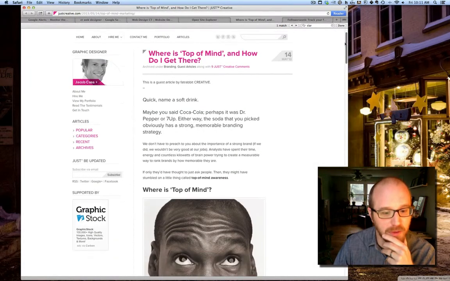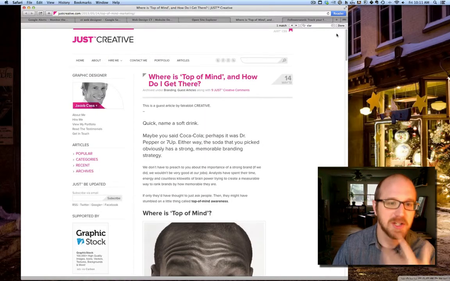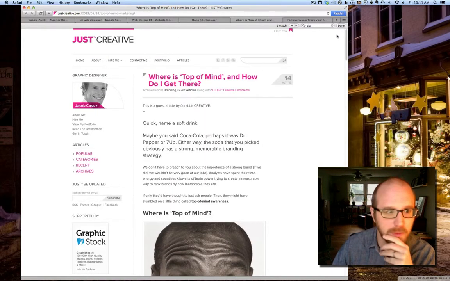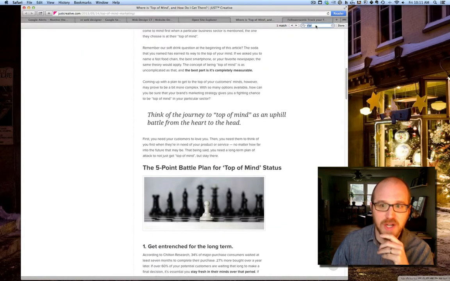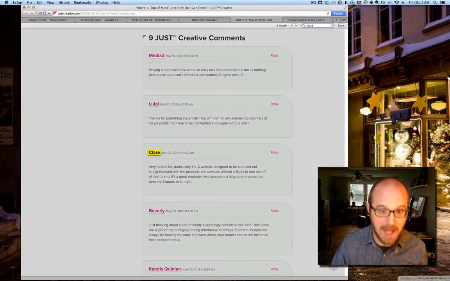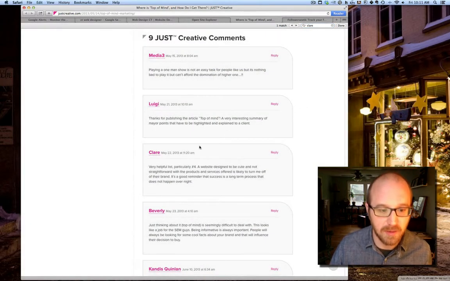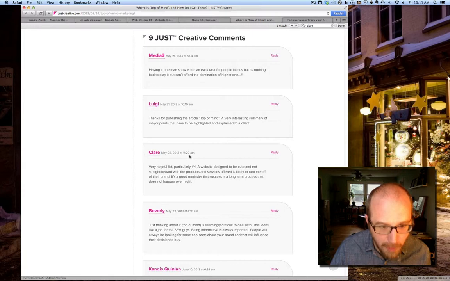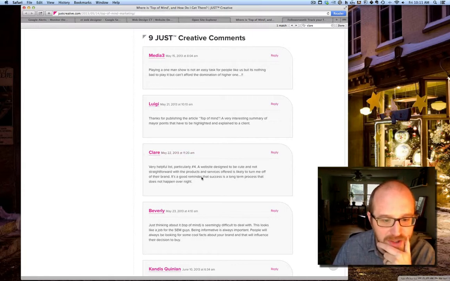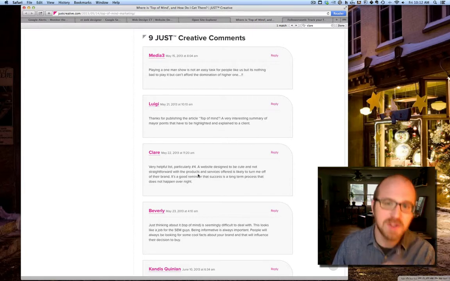Now this looks like some sort of design magazine. It's pretty interesting. They've got a marketing article here. And I'm just going to do a quick search on this page to find that text, Claire, that was the anchor text. And down here I find a post from a person named Claire. And it says, very helpful list, but the website is designed to be cute, not straightforward. The products are likely to turn me off. So it's just a forum comment.